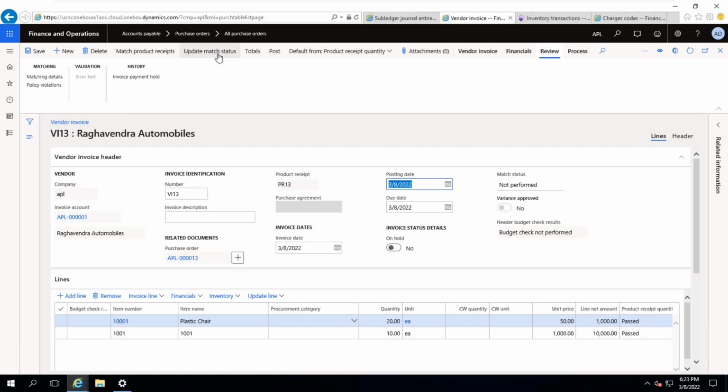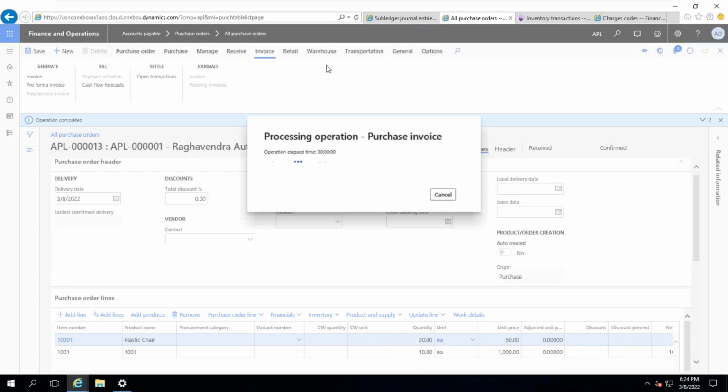Okay, now update the status. It should be passed. Now post. So that is purchase returns we have discussed in T&L. Whoever has learned T&L, those guys can try this scenario, purchase returns and sales returns. In the new company, you need to try purchase returns and sales returns in your company.